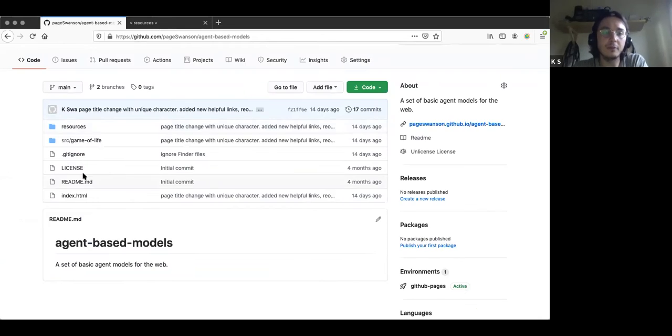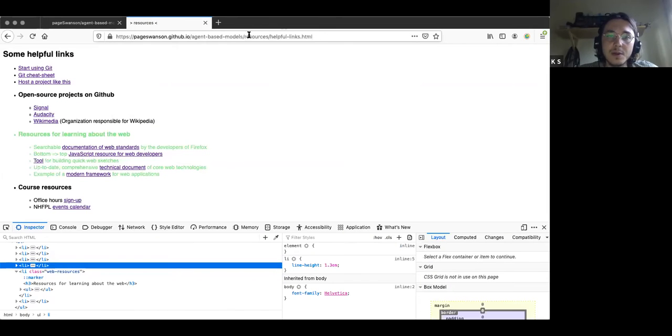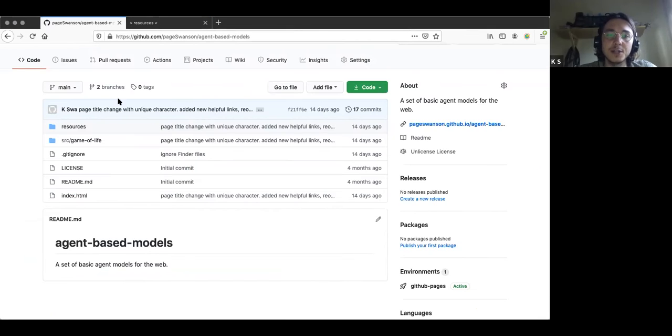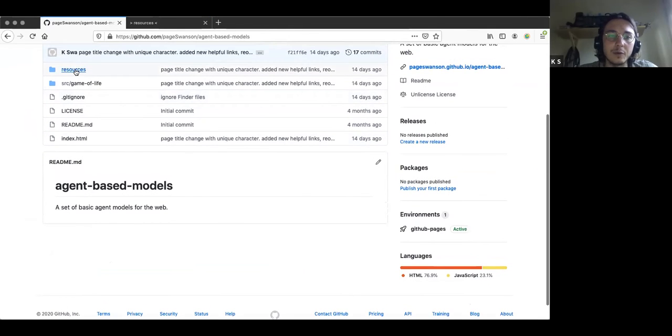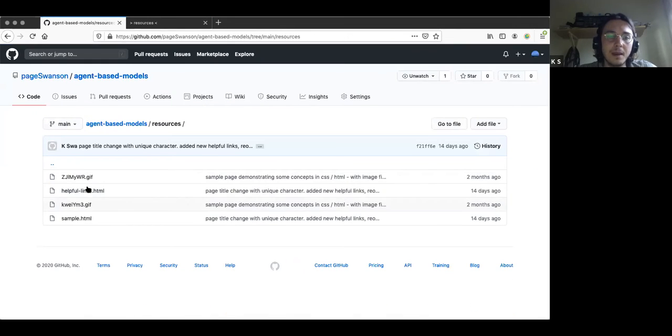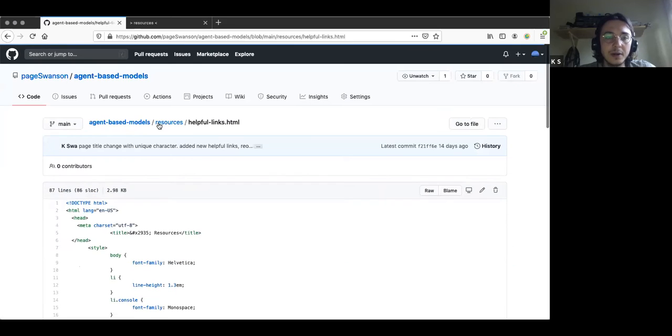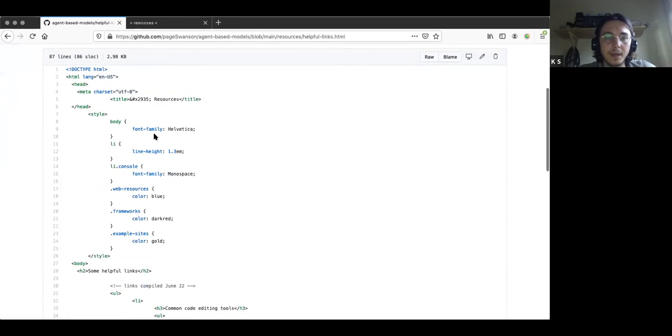And just to clarify, all of the code for this page is right here. So you can see this URL here. We can use that to figure out where this HTML file is coming from. So if I go over to my project here, I go over to resources, and I can see helpful links here. And here's our HTML.